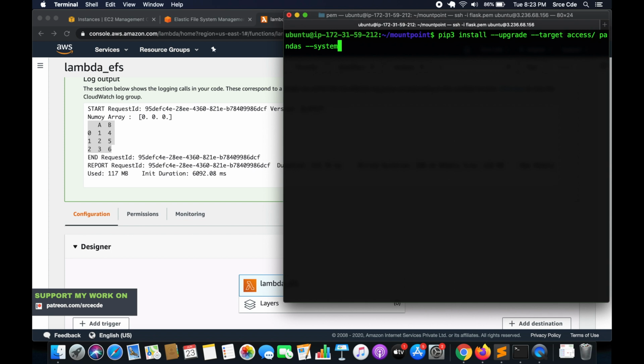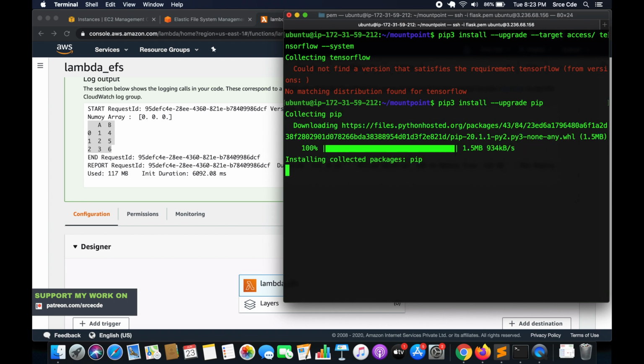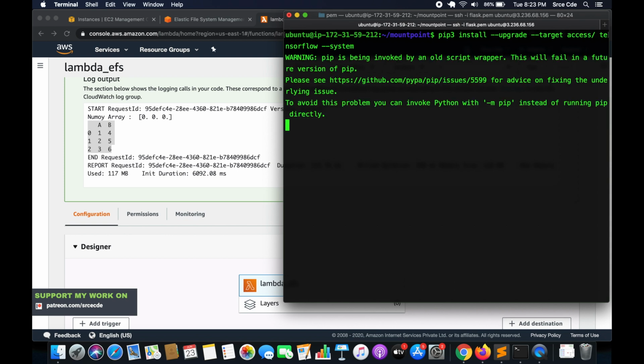So the command remains as it is, just instead of pandas we will say TensorFlow, but I think you need to update pip3, but let's see. TensorFlow, enter. Yeah, we need to update pip3, so I will say pip3 install --upgrade pip. Now we can rerun that command again. Enter.